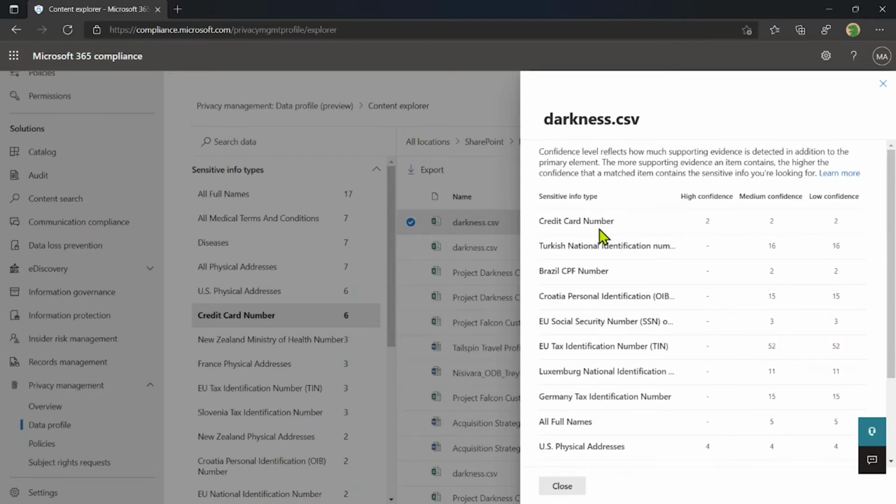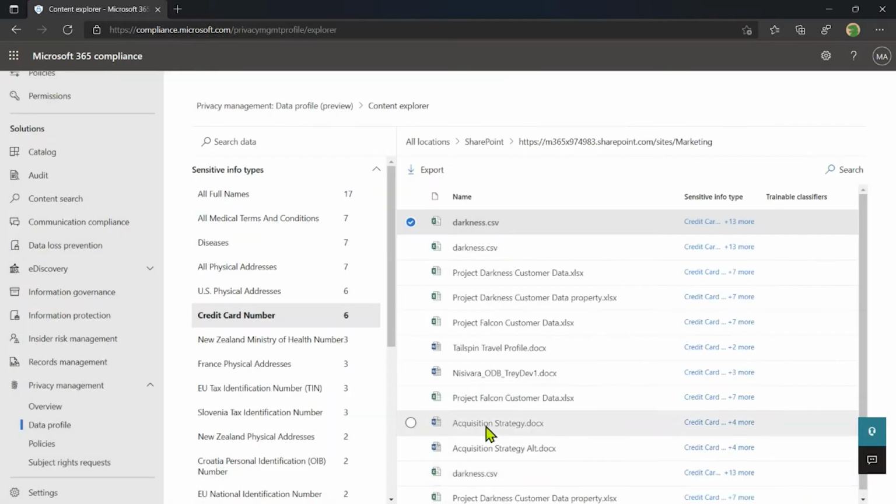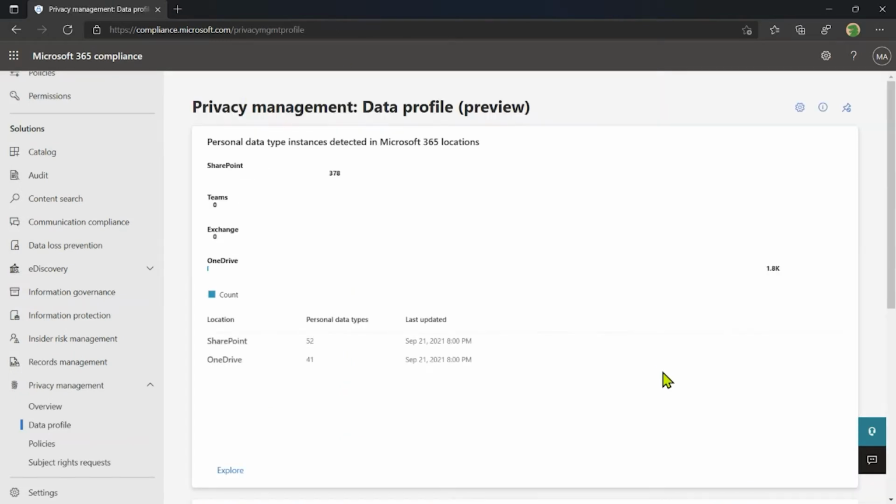So this file, darkness.csv, is riddled with personal information. It's probably something we're going to want to take a look at. And if you're using other tools such as data leakage protection, it may have already been flagged by those. So privacy management doesn't work in a bubble. It's using the same features and capabilities that we've enabled for other solutions in the compliance suite, but it's putting that privacy management user education lens that's very specific to companies that are looking to automate that privacy workflow for themselves. So that's the data profile.